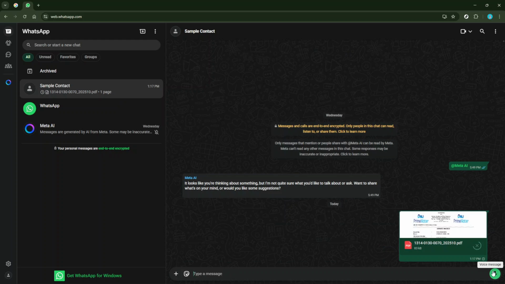And that's it. Sending a PDF file from your computer to WhatsApp is as simple as that. By following these steps, you can easily share important files directly from your workstation without needing any extra apps or tools.